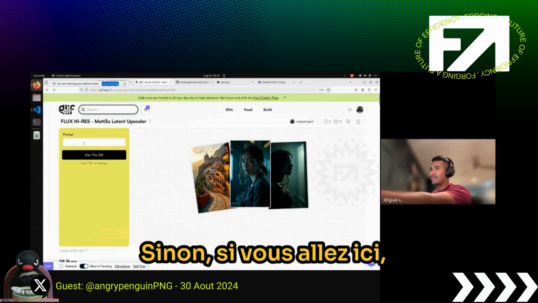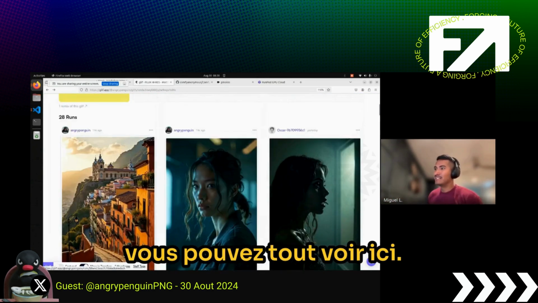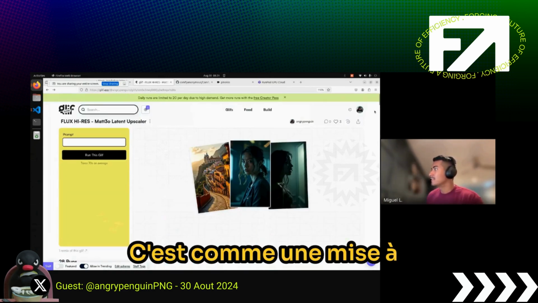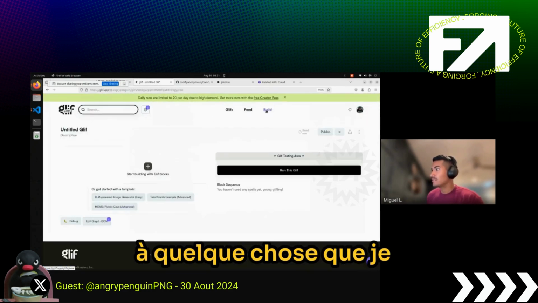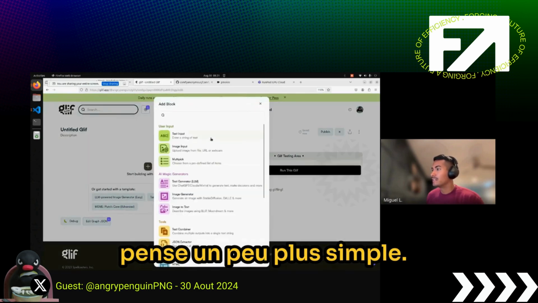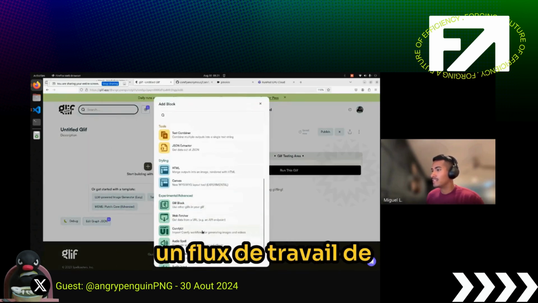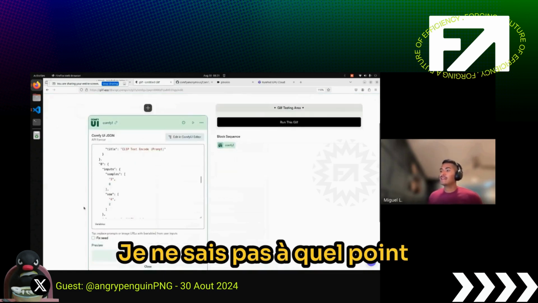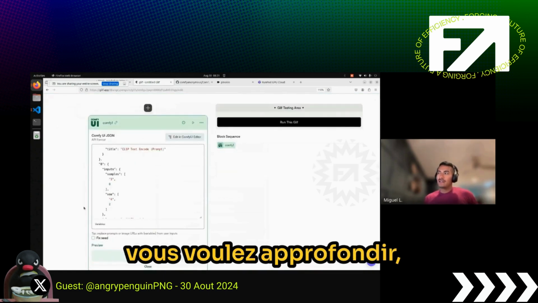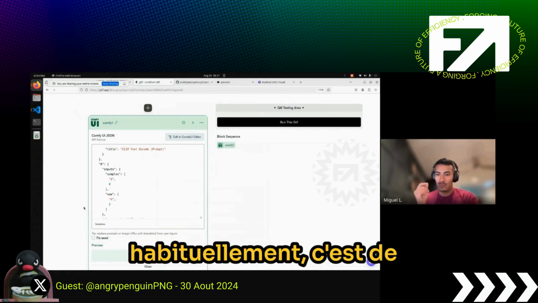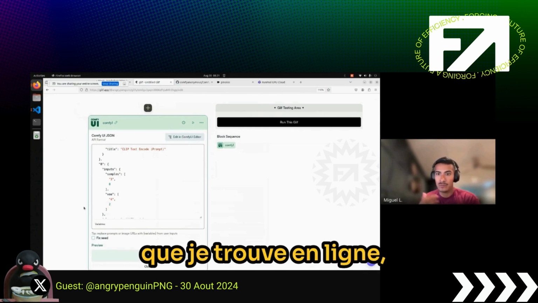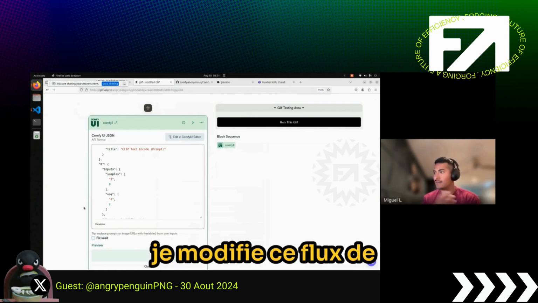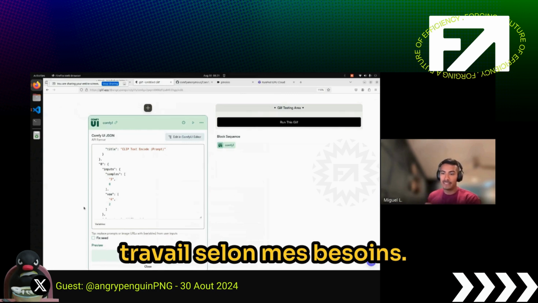Otherwise, if you go here in the public, everything comes down and you can see it here. But like I said, this is the Mystique FreePik workflow. It's latent upscaling, but let's go into something a little simpler. So let's do just a basic ComfyUI workflow. So we'll select the ComfyUI block, and I don't know how well versed you want to get, but what I typically do is grab a workflow from something that I see online, something that I want to see done, and then I'll bring that workflow and modify it to my needs.